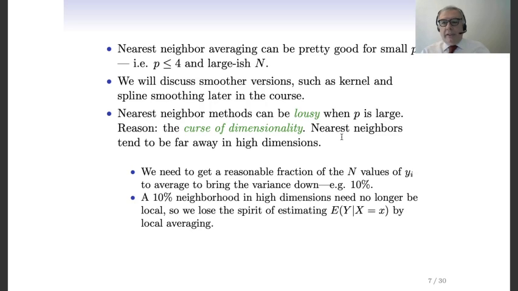But unfortunately, in higher dimensions, so when the number of inputs is large, in order to collect a sufficient number of neighbors, you have to take them far away from the point X you are interested in. And so you have a problem, because if they are far away, they are not representative of the regression function for that particular X.